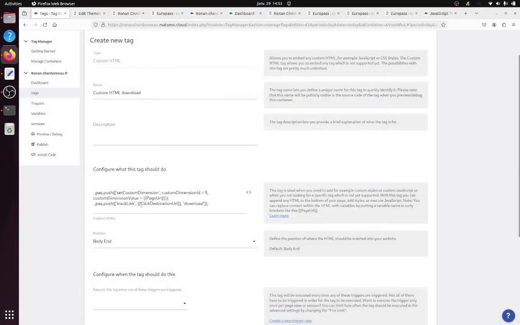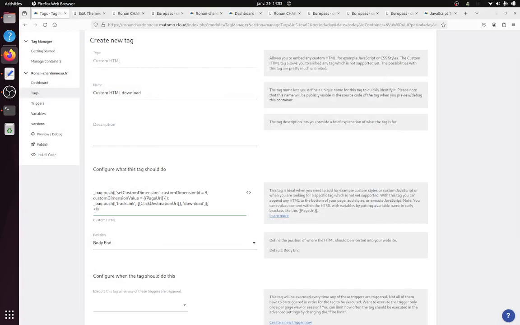destination URL will make sense. Okay, and now I can just close the script like this. Perfect. And then I just go over here.